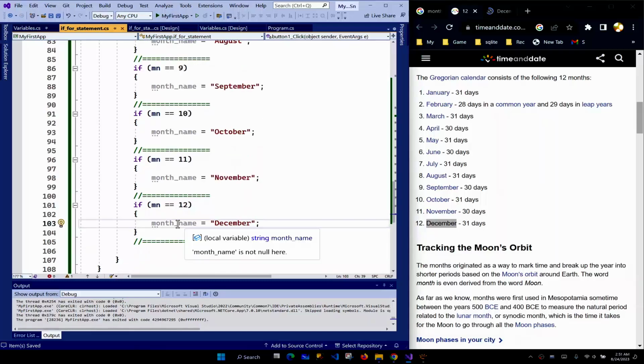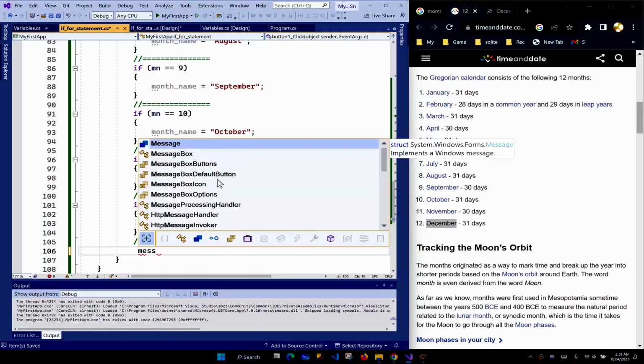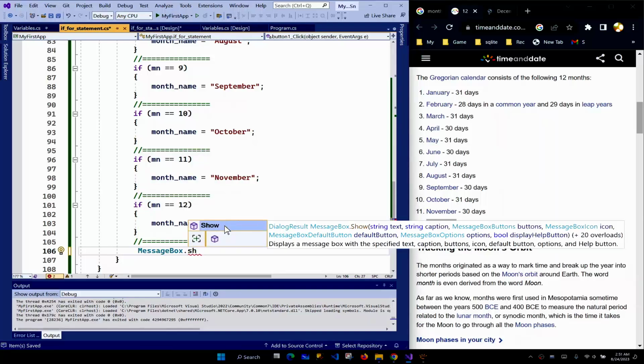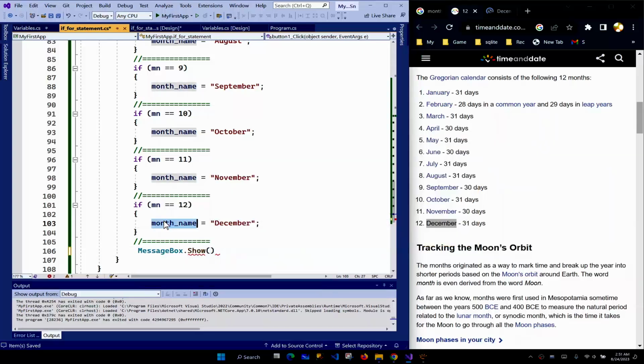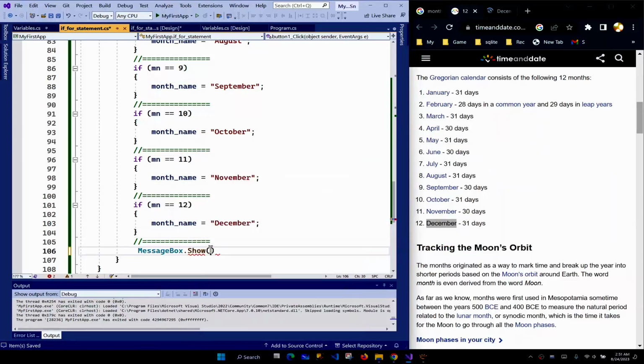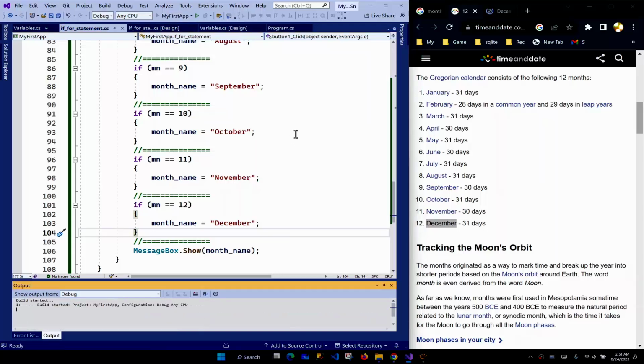So it's time to use this one and show it to the user. Now I can easily say MessageBox.Show, and show what? Show month name, this one. And if I take a look, add the semicolon at the end. Now if I run, I can see the great and amazing result.